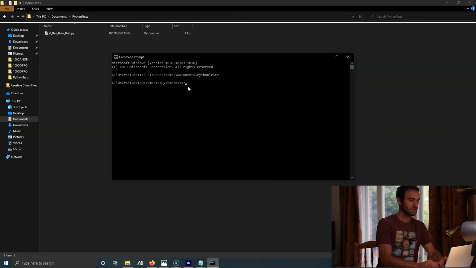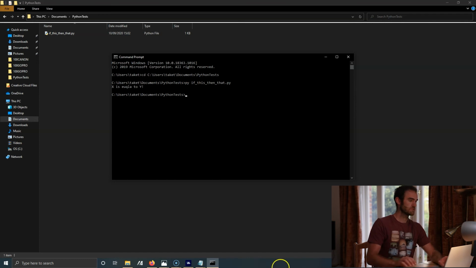To run the Python script within this directory, type in py, then space. Now you can start typing the file name. Once you've typed the first part of the file name, you can use the tab key to cycle through the files within the directory. As you can see, it's automatically populated the resulting file that it has found. Another way to do this is to manually type out the file name. So once we hit enter, you will see that x is equal to y.